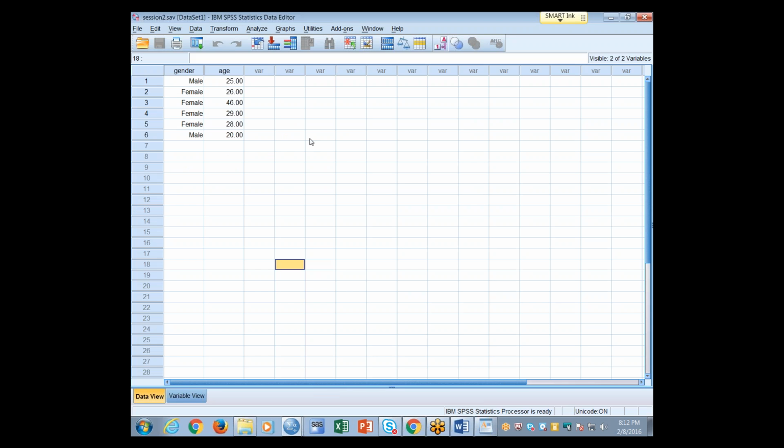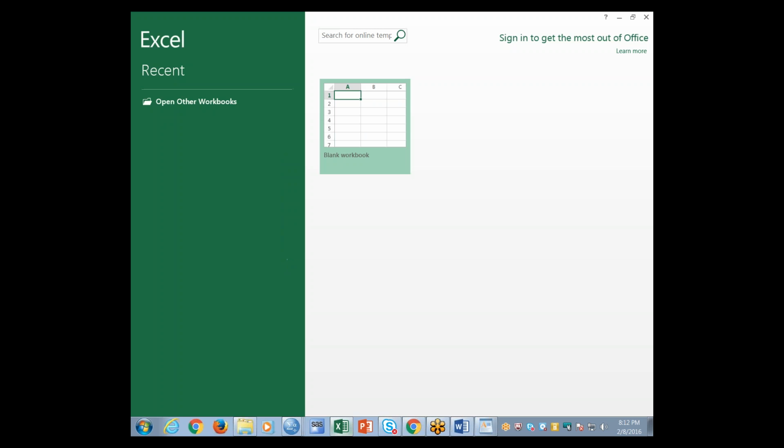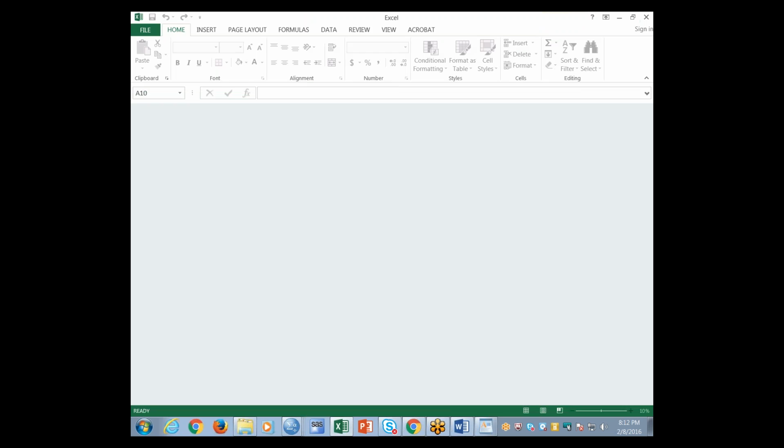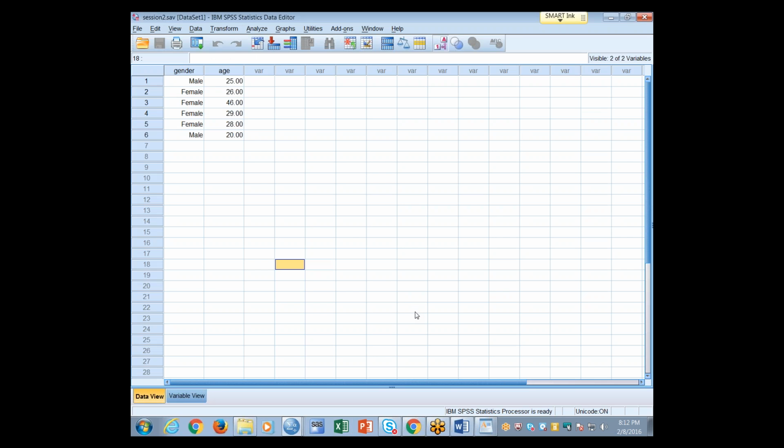I can close these other files behind it, or I can just say, let's go to File. Now, I should have warned you about this. In Excel, if you still have the data file open, you need to close that data file. SPSS is very particular. So once you've done that, you can go up to File.